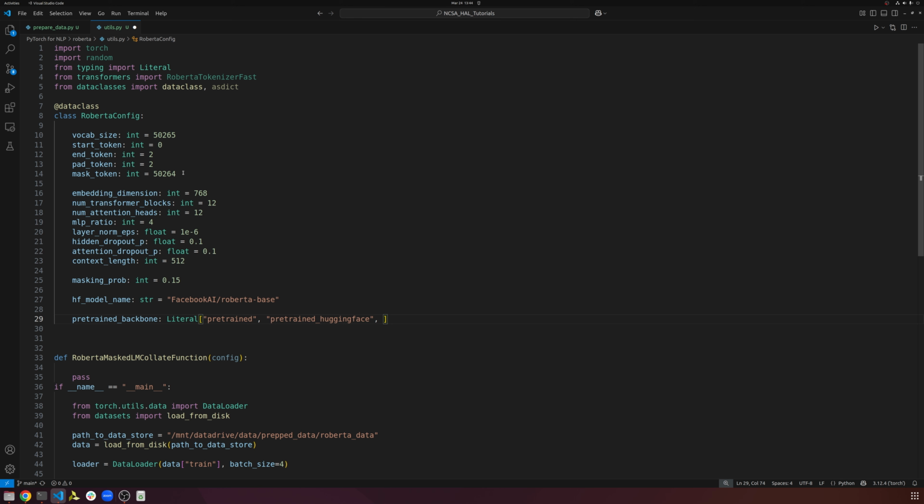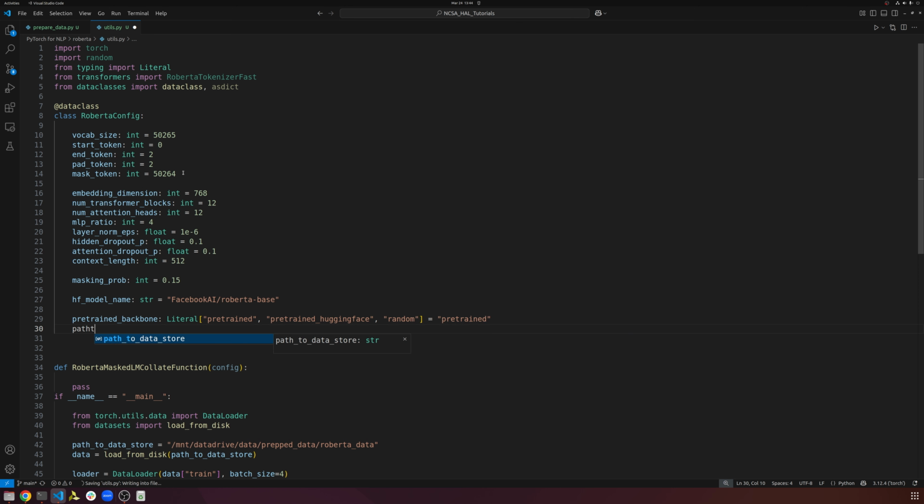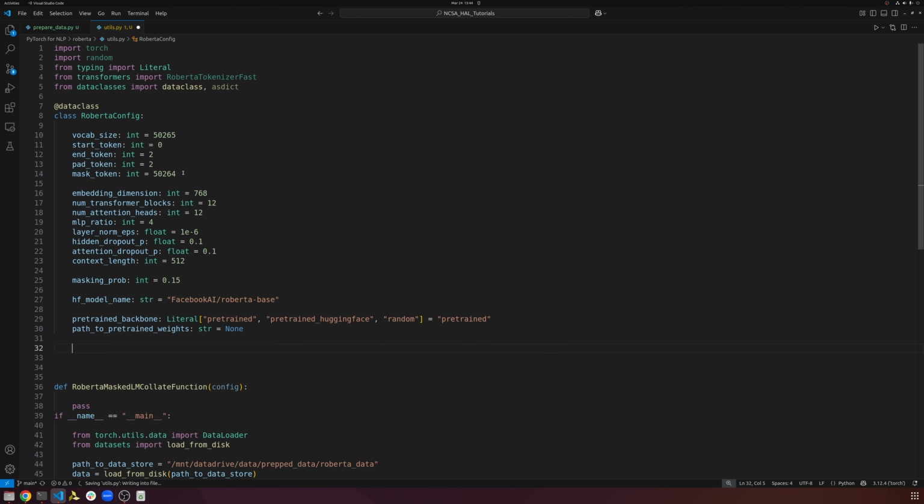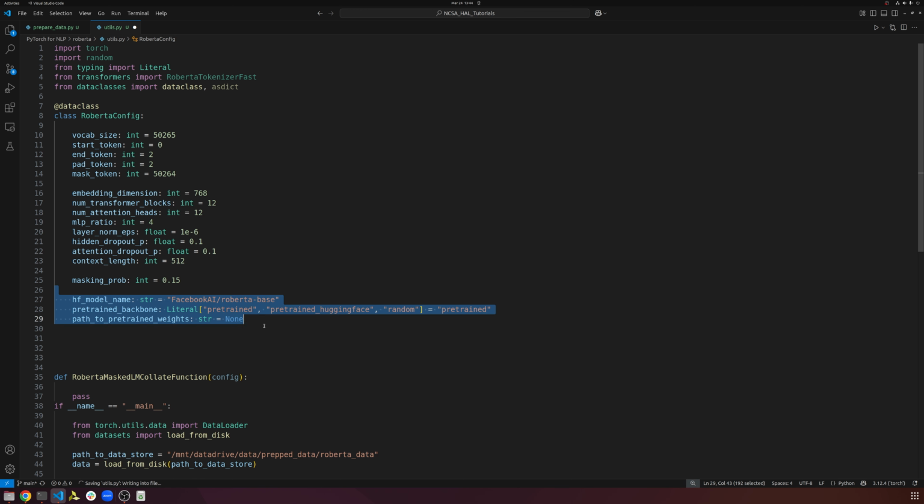So this would be the indicator that we want to use the Hugging Face pre-trained backbone. And just as a comparison, we're also going to do random, as we don't have any pre-trained backbone. It was a randomly initialized backbone. So there we go. And then we're going to do path to pre-trained weights is going to be none. Right? So for now, it's going to be none. Later, we'll have one. So there we go. So this stuff here is just to let us an indicator of what we want to use.